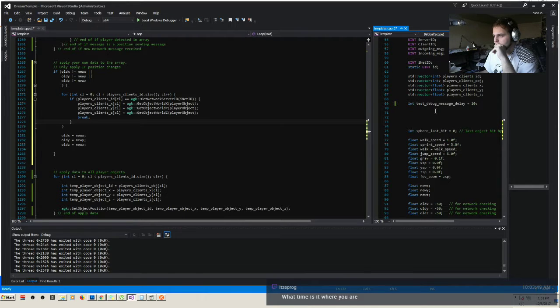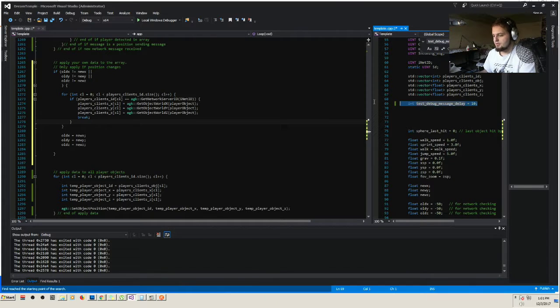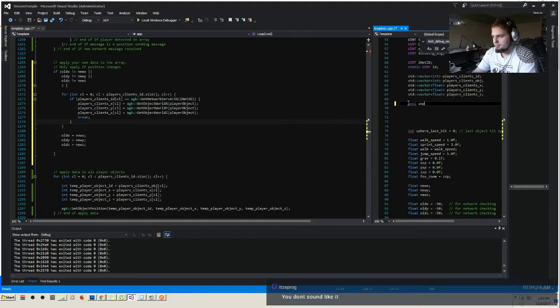Okay, so this is what I need. I'm gonna do Boolean updateClients equals false.